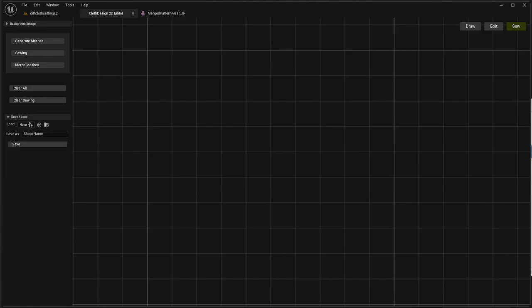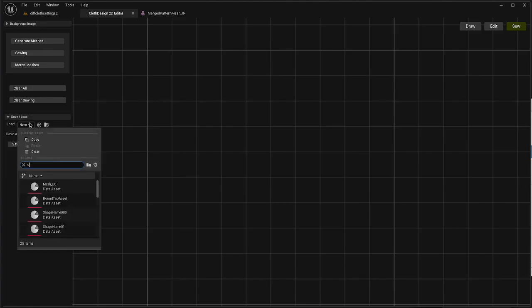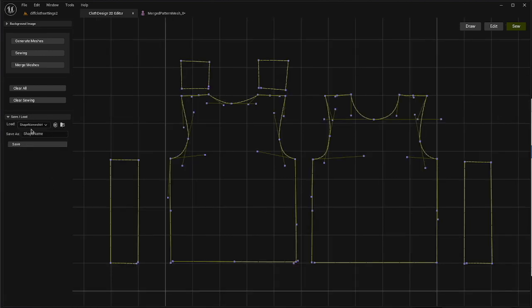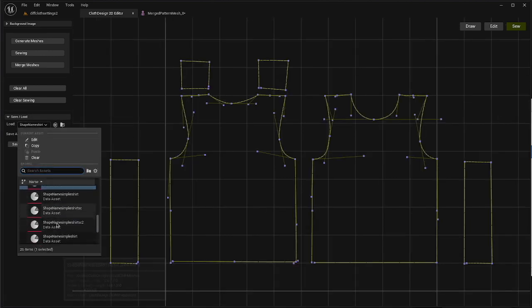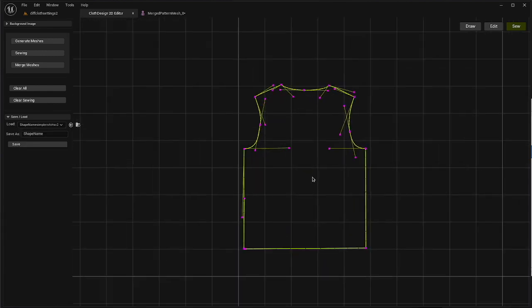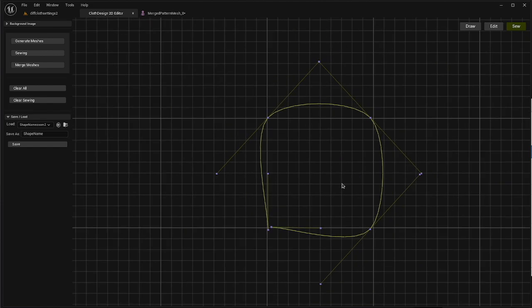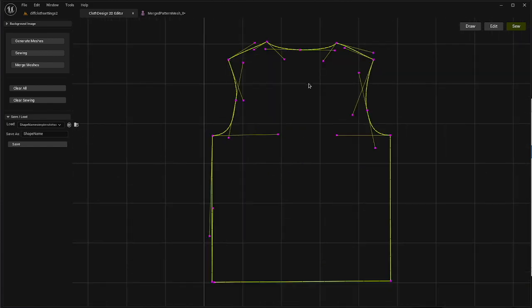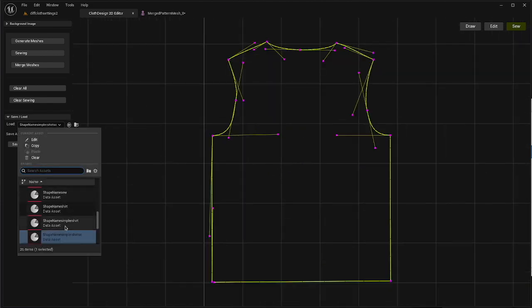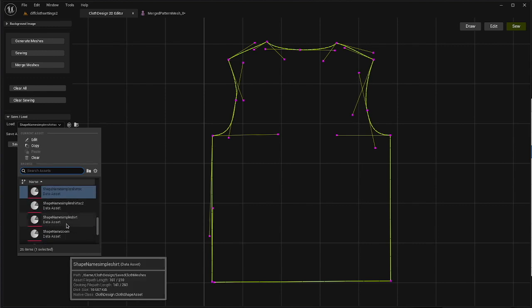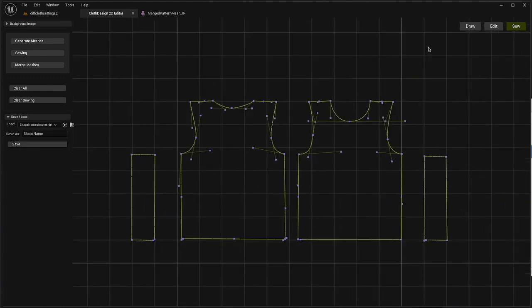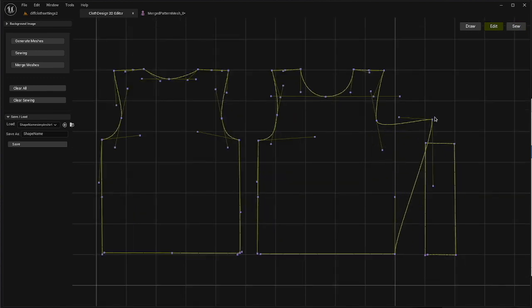And then just to show the loading of a mesh. So for example, a shirt mesh. Yeah, you just select whichever one you previously did, and the shapes are there, and you can edit them or sew them. Yeah, so you can edit them if you want to.